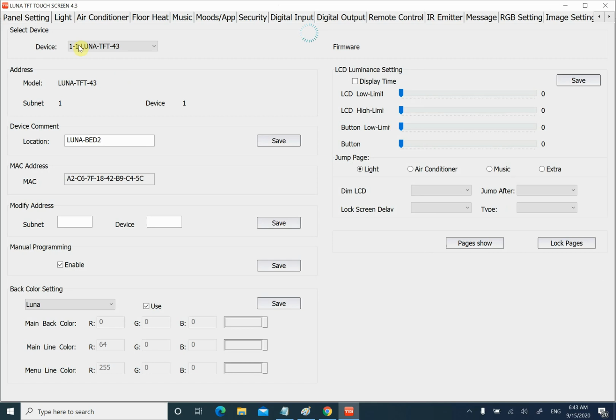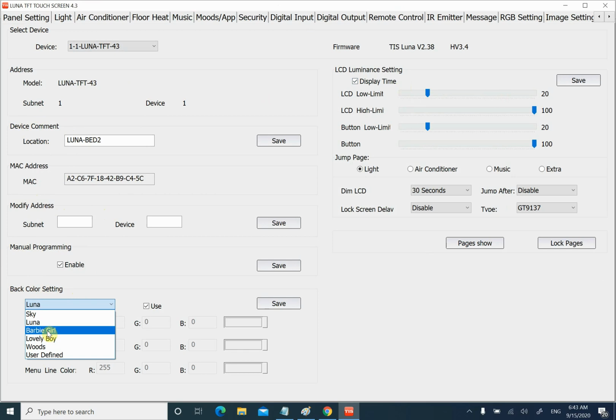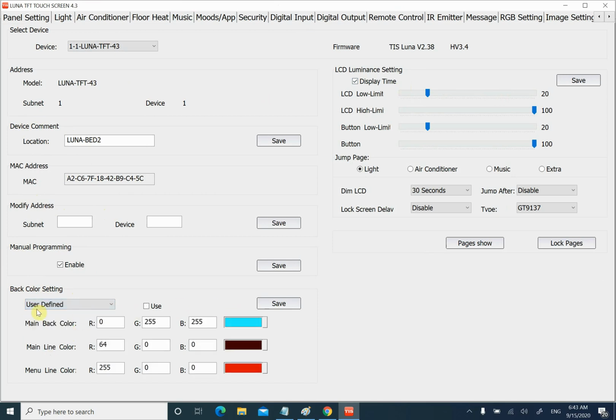Okay? On all of the devices, the first page, the panel setting or general tab, you can see some things about the device information. You can change some things. For example, you can put the comments, you can modify the address, you can enable or disable the manual programming and DIY. For the Luna, you can change the background color. We have some colors here, and also you can create your own color if you choose the user defined. For example, if I choose the Barbie pink and then enable the use and then save, the background color of my Luna changes to pink.